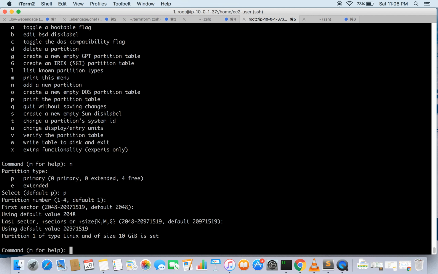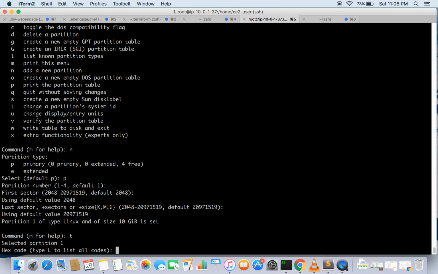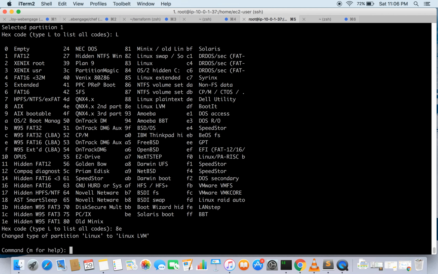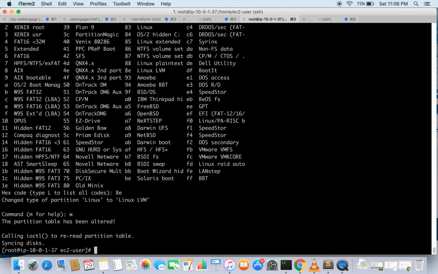Now we will set the file system type. Give the input t. Now it's asking to type L if you want all the codes. So let's type L, and here we have all the list. We will be making it Linux LVM, so we'll be using the code 8e. Just give it 8e. Okay, and we are done for now. To save this, give w and hit enter, and you are done.